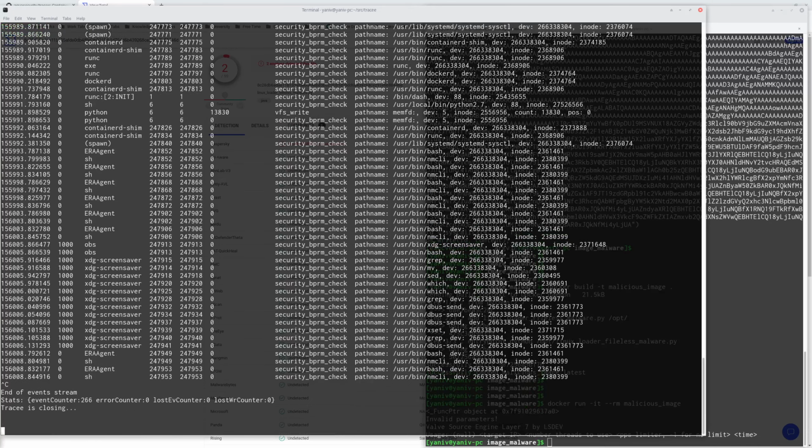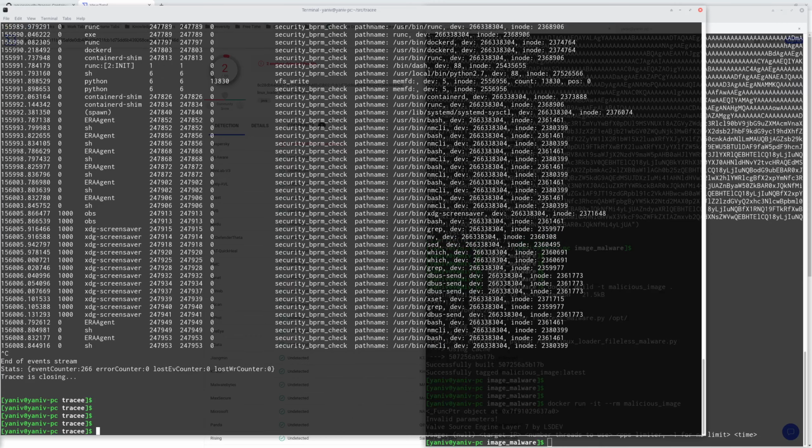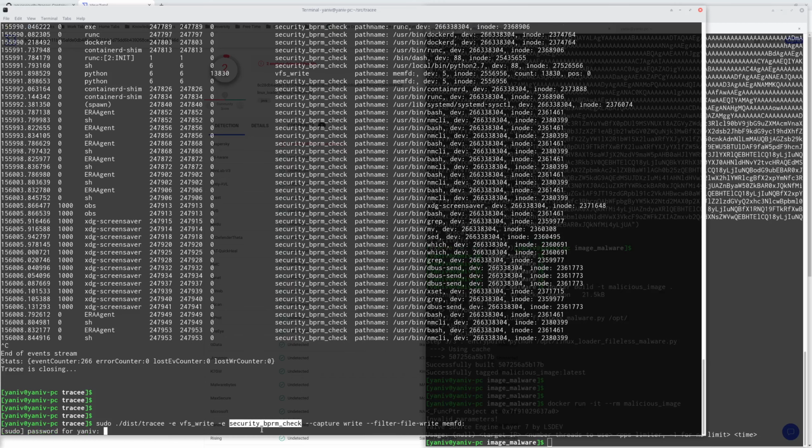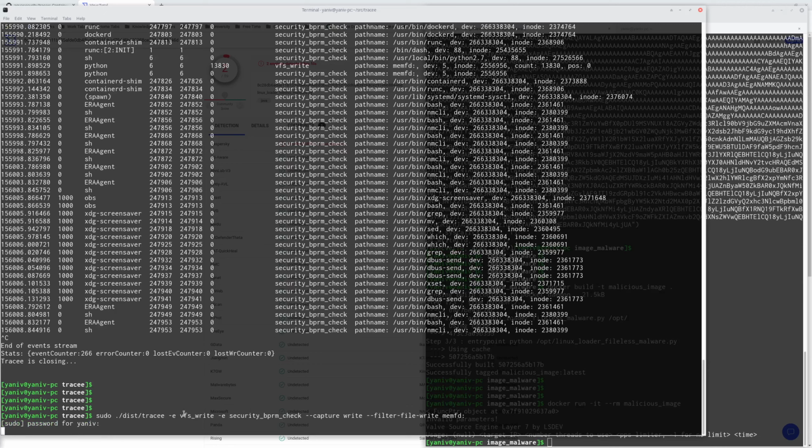Okay, I have a previous run of Tracee here. Now, I'm going to run Tracee with two events. The first event is VFS write, and the second event is security BPRM check. The first one is called when a write is being made to the VFS layer, and the second one is actually an LSM hook that is called whenever some executable is being executed.